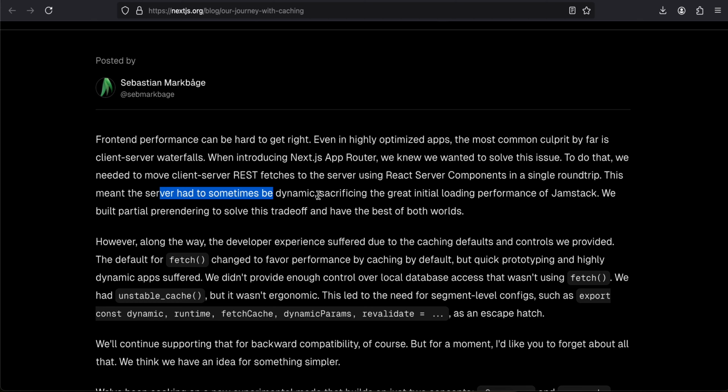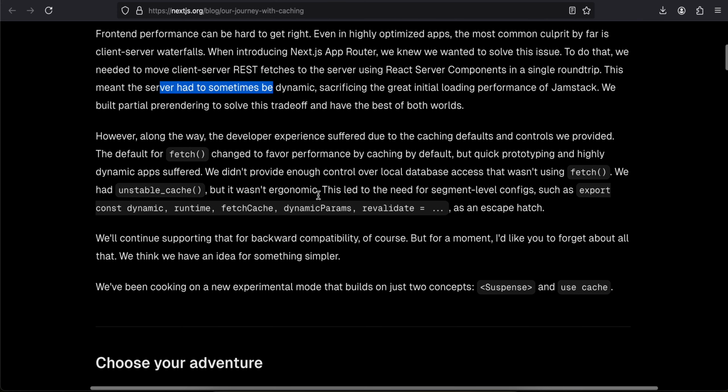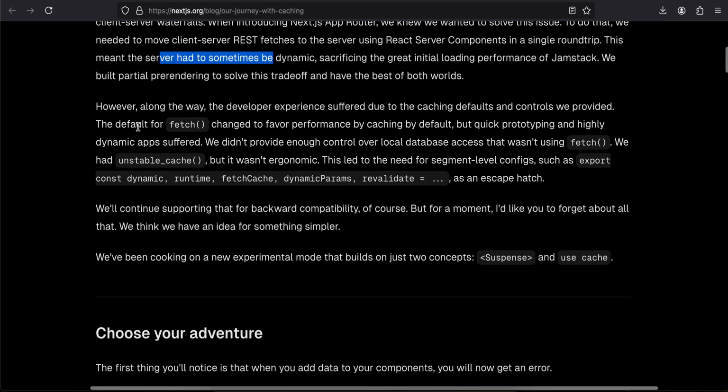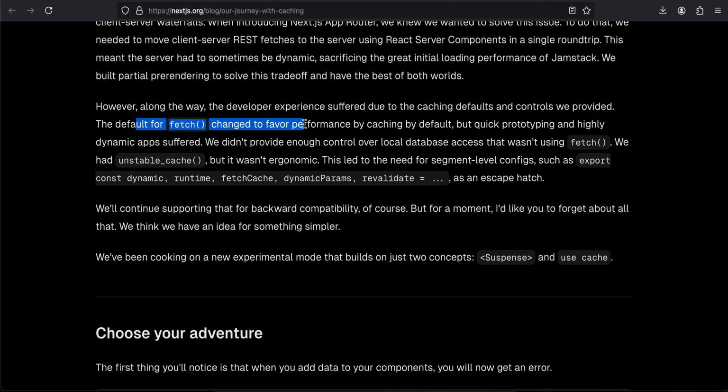However, along the way, the developer experience suffered due to the caching defaults and control we provided. The default for fetch changed to favor performance by caching by default, but quick prototyping and highly dynamic apps suffered. We didn't provide enough control over local database access that wasn't using fetch. We had unstable_cache, but it wasn't ergonomic. This led to the need for segment level configs such as export const dynamic, runtime, fetchCache, dynamicParams, revalidate as an escape hatch. We will continue supporting that for backward compatibility, of course, but for a moment I would like you to forget about all that.